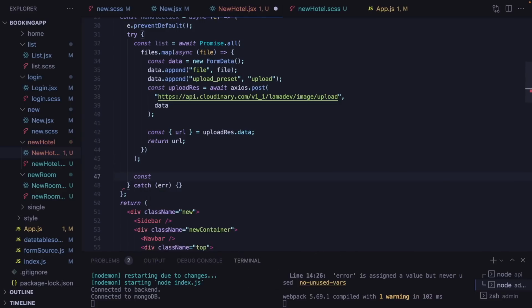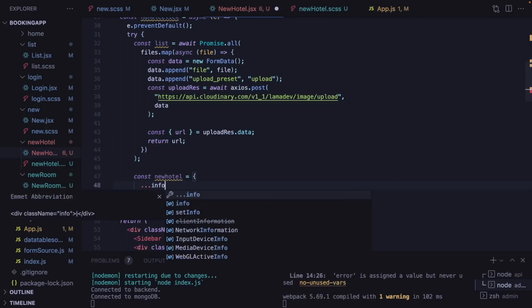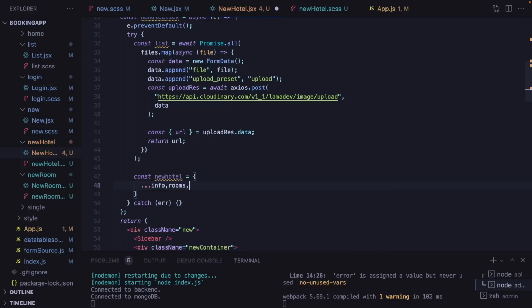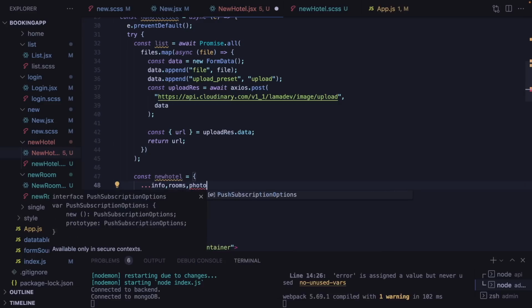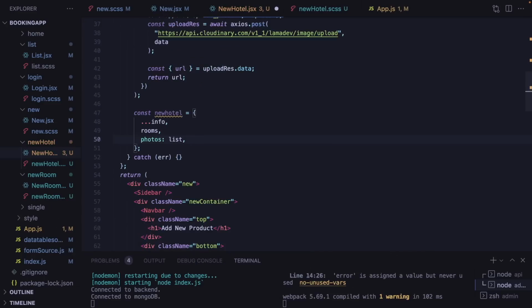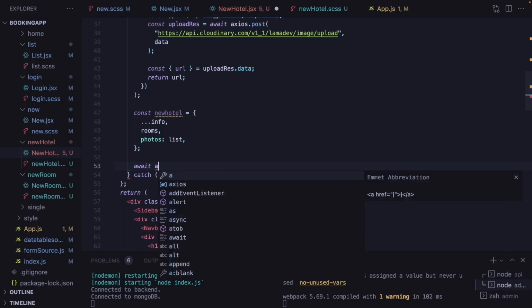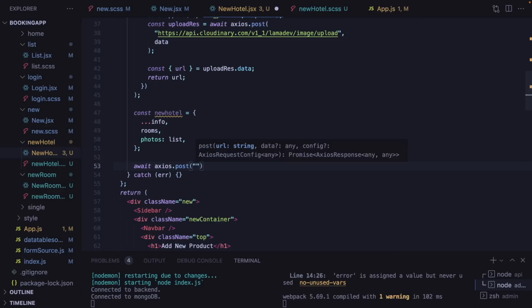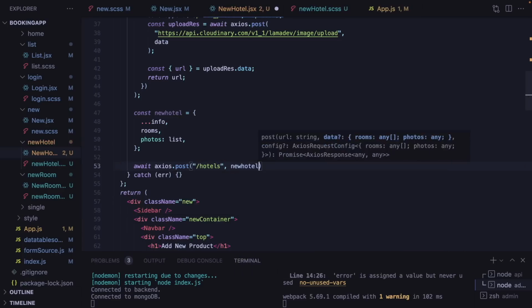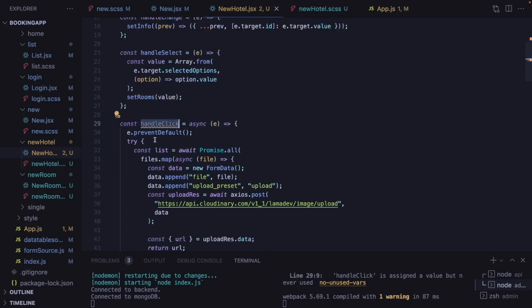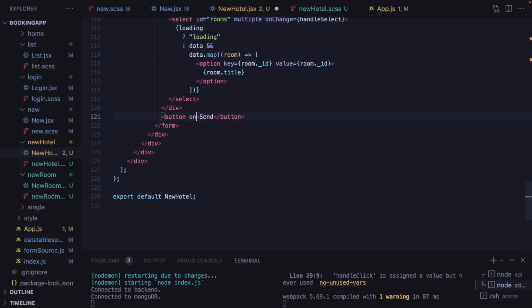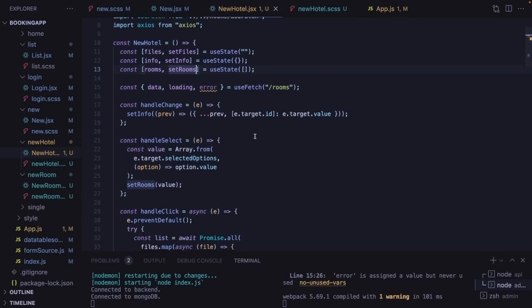I'm gonna say const newHotel. It's gonna be again info, rooms, and photos. And it's going to be list. So let's send this. I'm going to say await Axios post hotels, and we are going to send this newHotel. So let's use this. I'm going to copy, and on click event it's going to be handleClick. And I forgot something here.